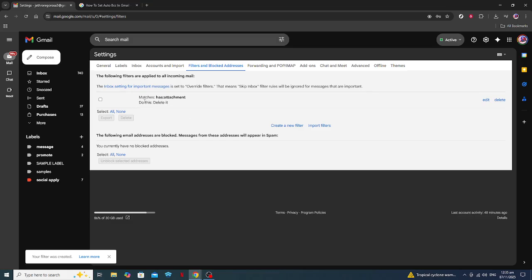Completing the setup might entail adding third-party integrations or browser extensions to fully enable the Auto BCC feature. These tools bridge the gap between Gmail's capabilities and your Auto BCC needs. Always ensure they are trustworthy and have positive reviews before installing.